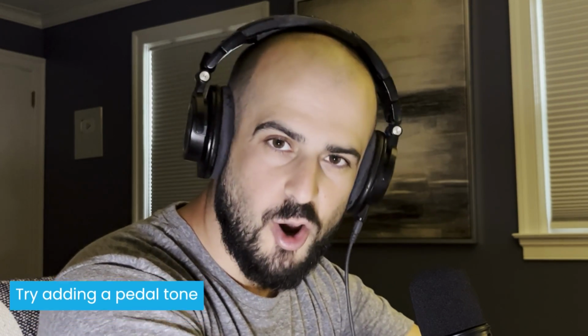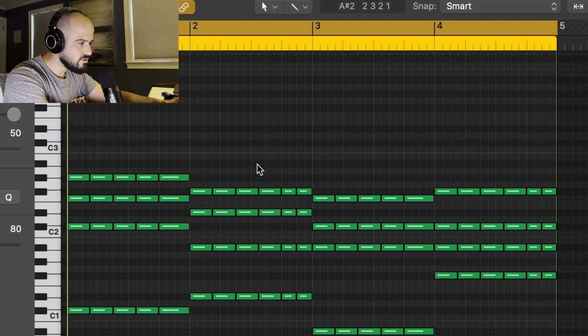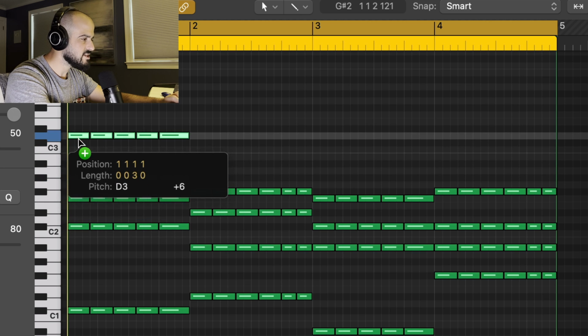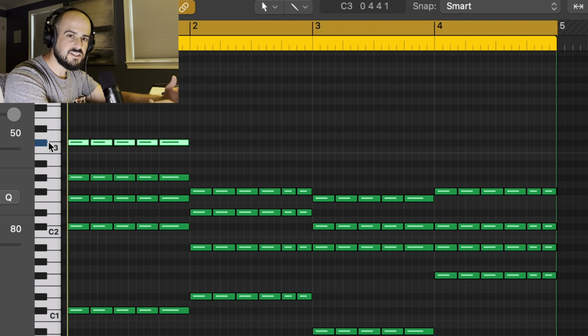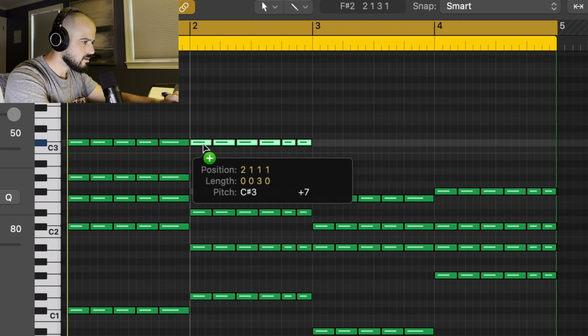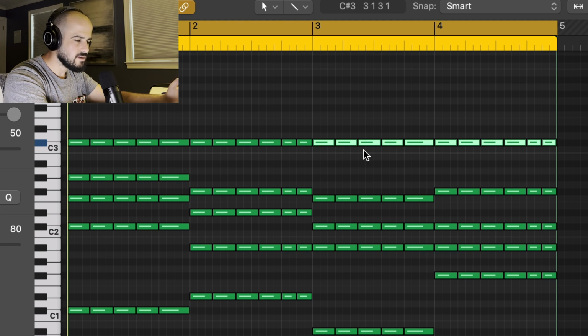You guys know that I am a pedal tone freak. A pedal tone is when you take a single note and you run it with your chord progression, but it doesn't change. And the easiest note to use for a pedal tone is going to be the tonic of the chord progression that you're in. So we're in C sharp major. So an easy pedal tone to try would be the C sharp.